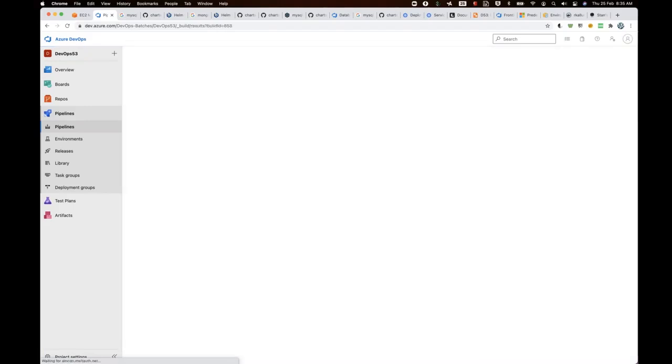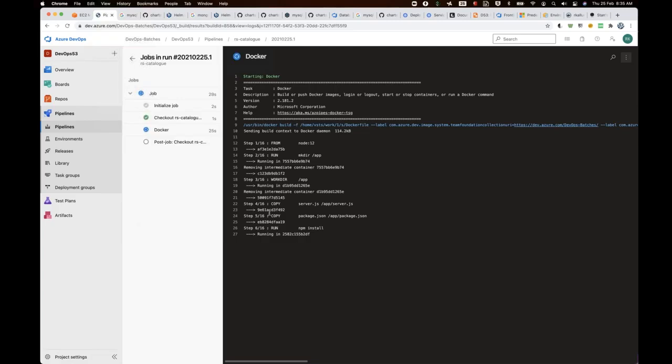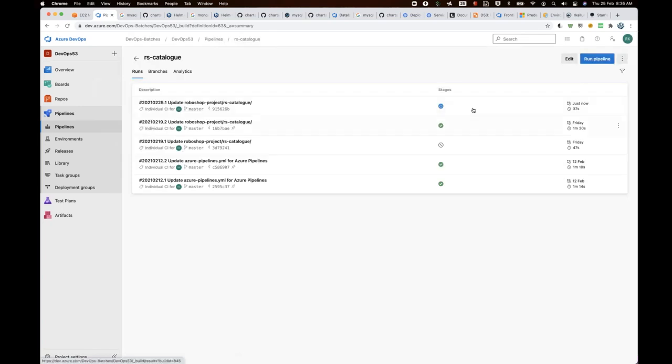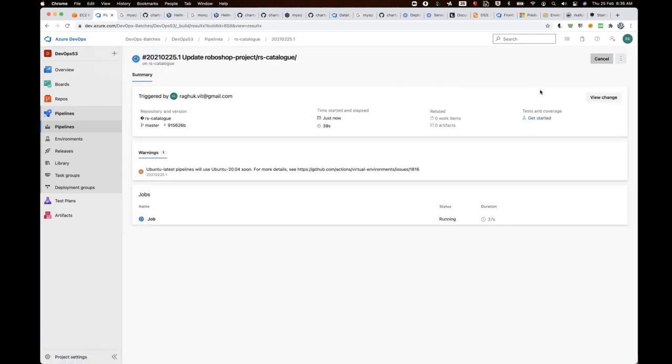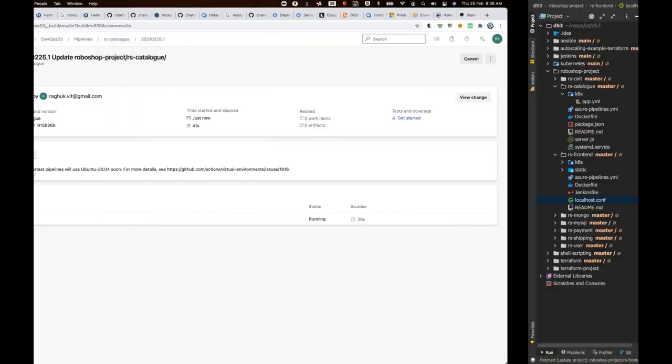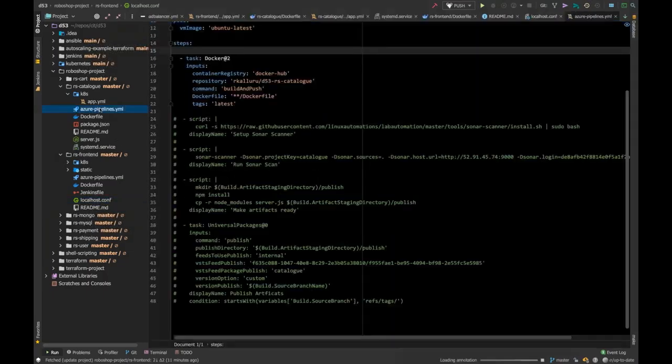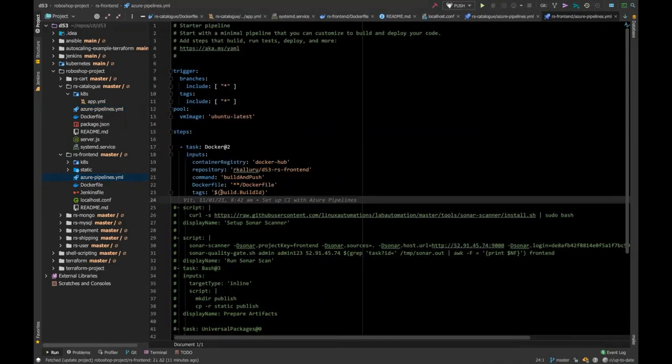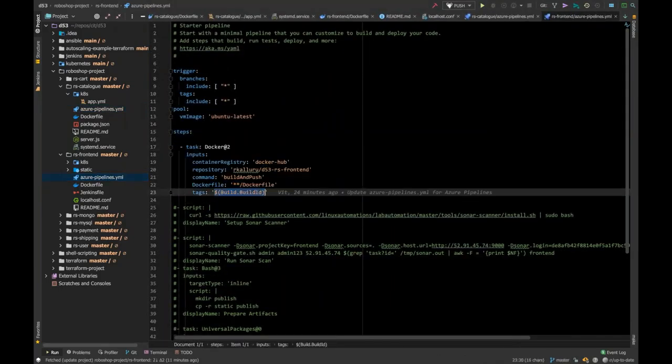Catalog is going on. Catalog again, I would better cancel this. Why? Because the Azure pipeline is not updated. In the catalog Azure pipelines.yml file, it is still latest. But here I'm giving Build.BuildId. Otherwise it is of no use.